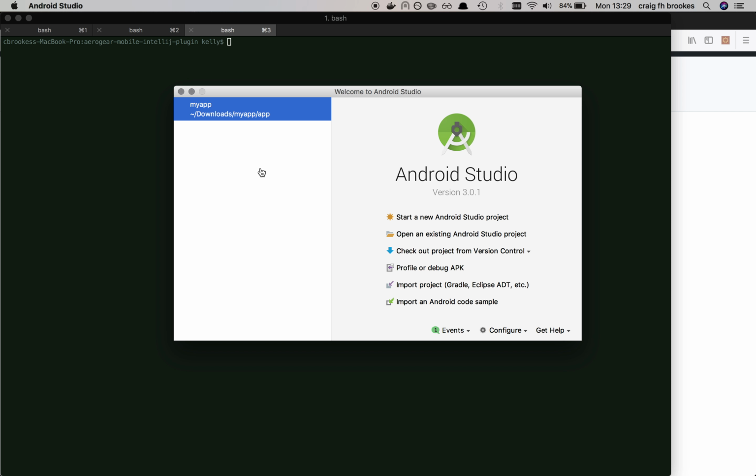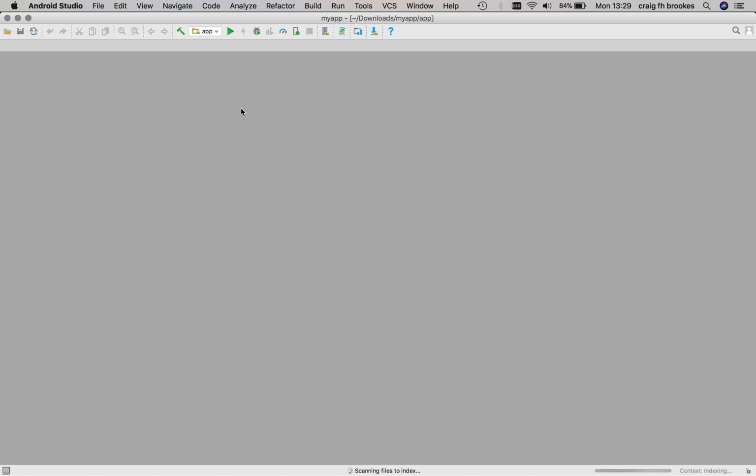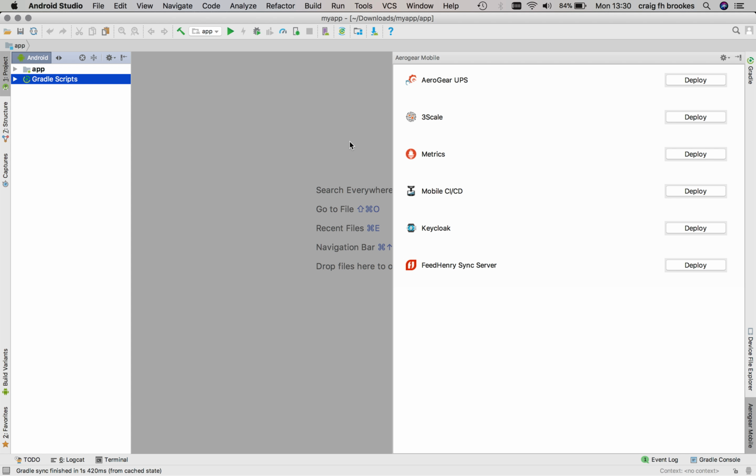Once it's restarted, we can open one of our applications. This is just a starter Android app. There's nothing special about it. Once it initializes, it will pull back a list of available services from your local running OpenShift. You see those here.